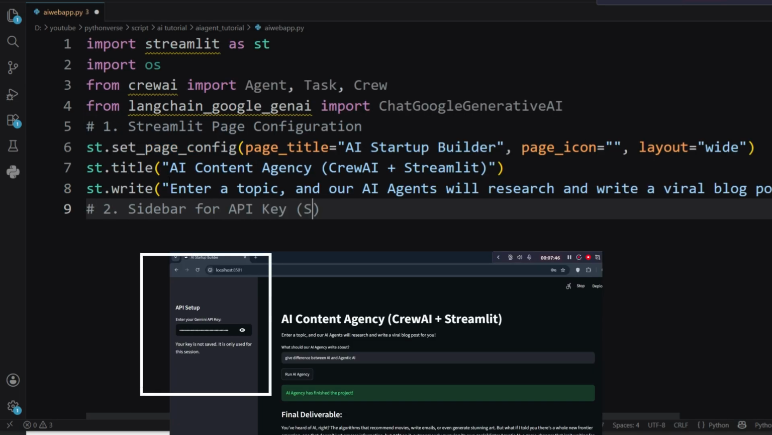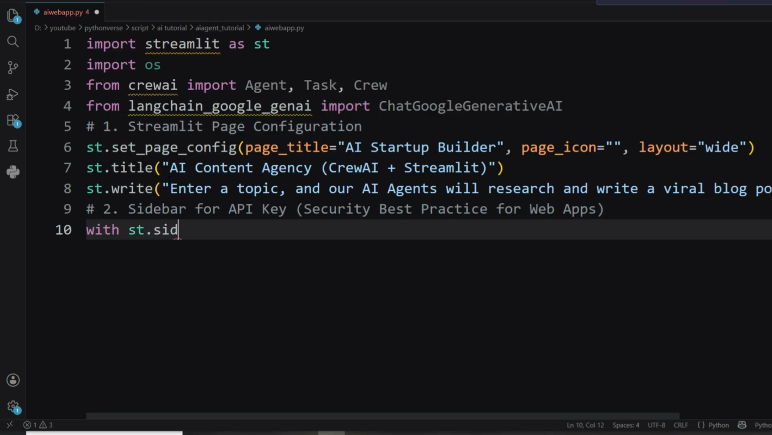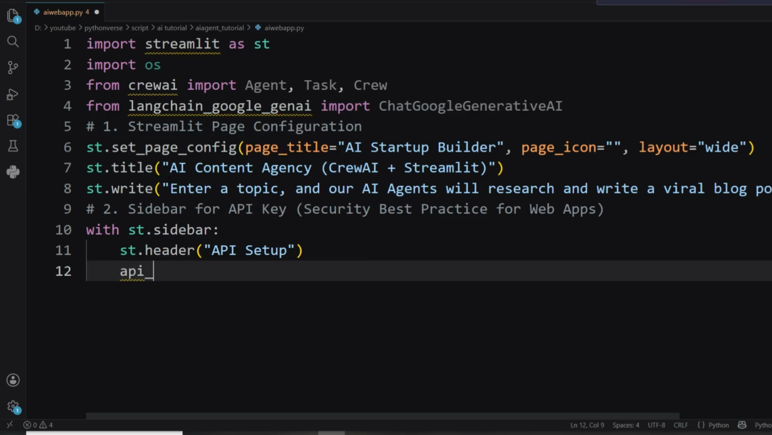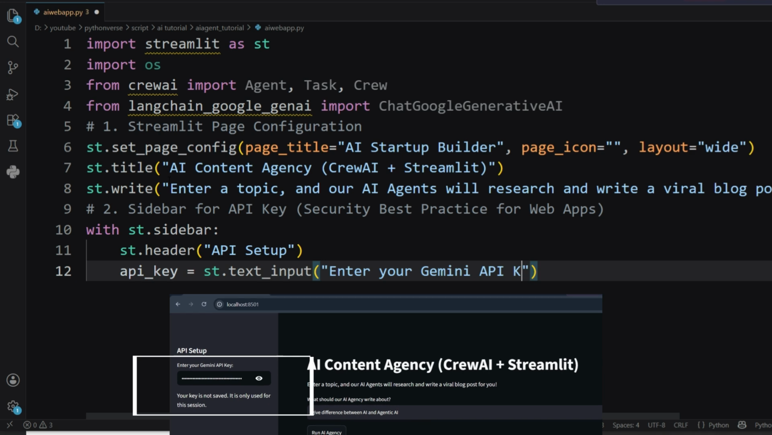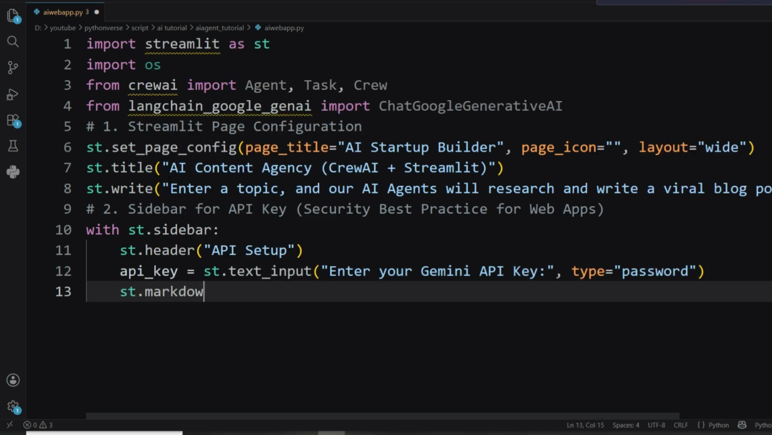Now we are going to create a sidebar for the API key. We use this sidebar to ask the user for their Gemini API key. We give an input field for the API key, with type equal to password to hide the text. We also give a reminder that the key is not stored permanently.